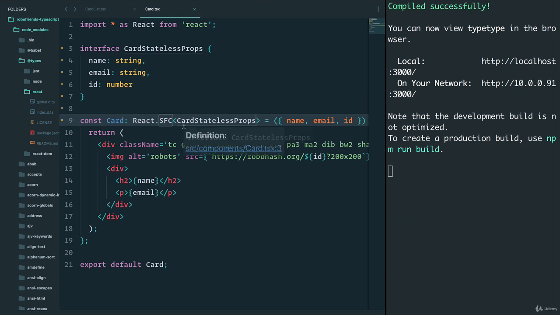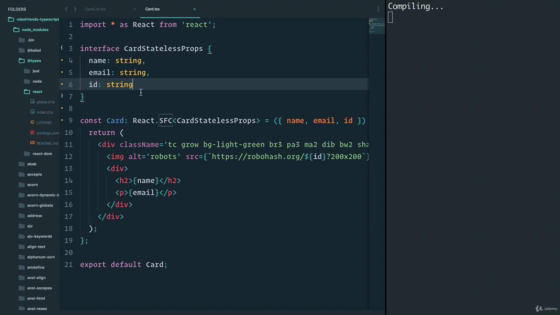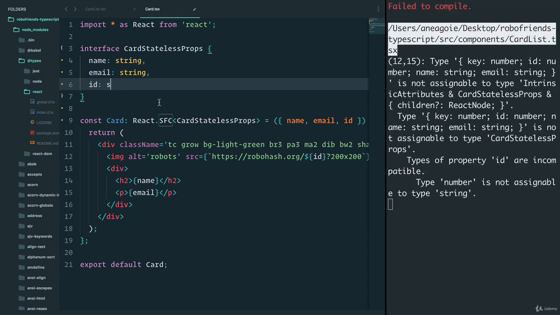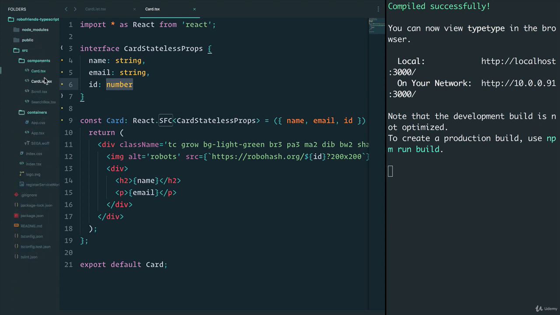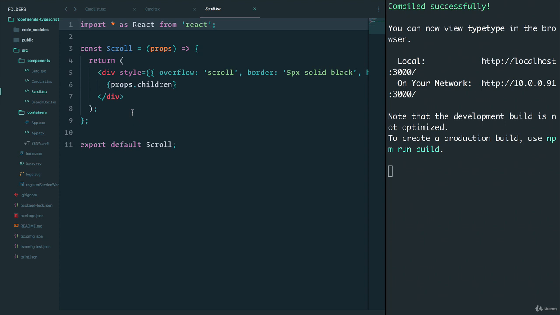All right, and that's working. If I change this to string, that's going to fail. Perfect. So things are working. All right, let's go to another component. Let me close this, and let's do the scroll component.